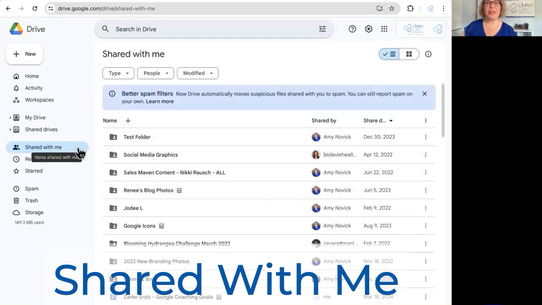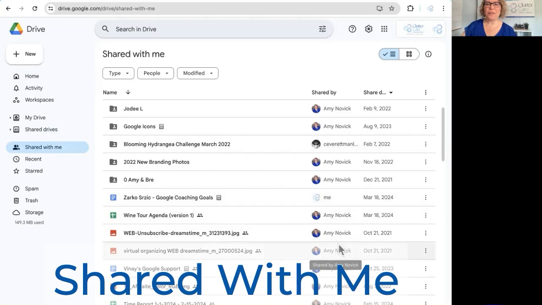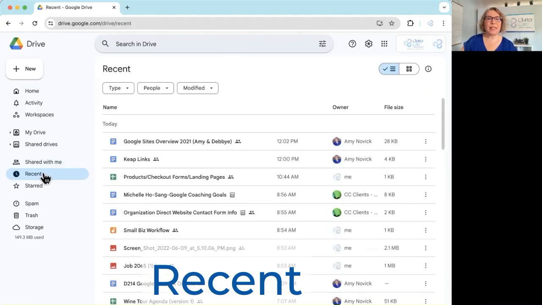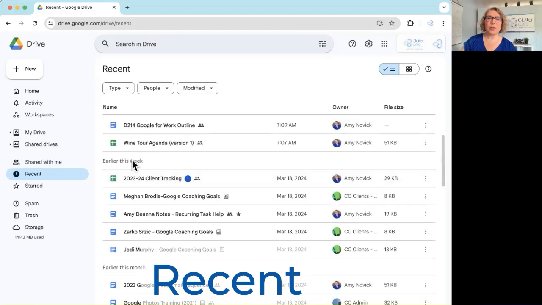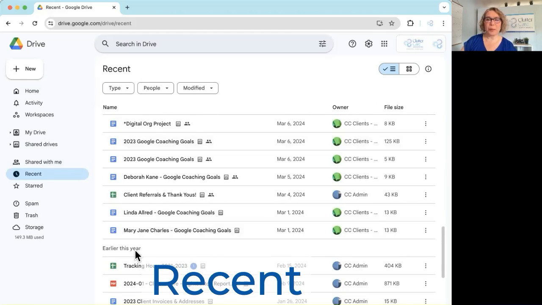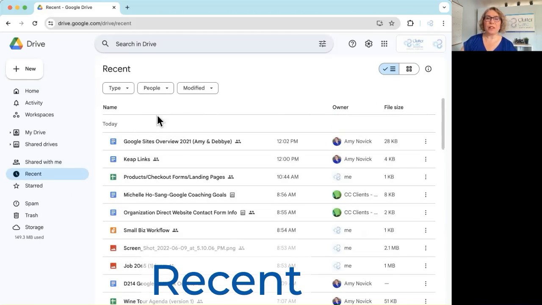Shared with me are any files that have been shared with you. Notice that we can see who has shared files with this account. Recent is any files you have used recently, as in today, earlier this week, earlier this month, earlier this year. I always go back to recent when I am looking for the file that I was just using.